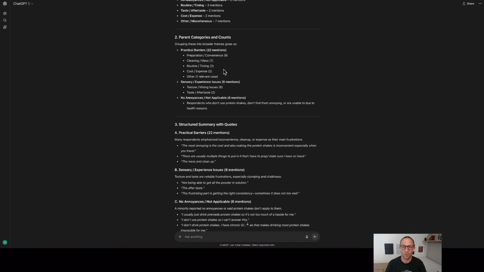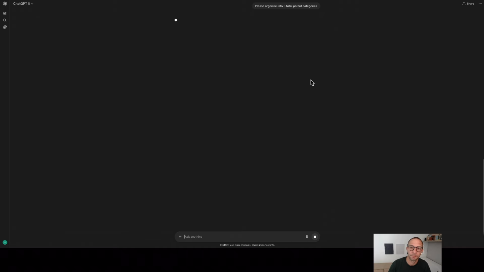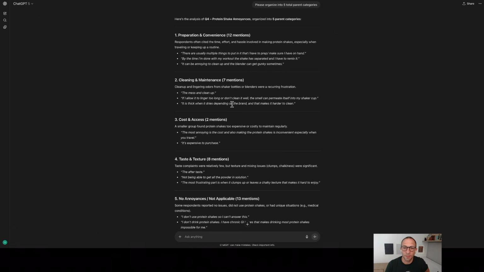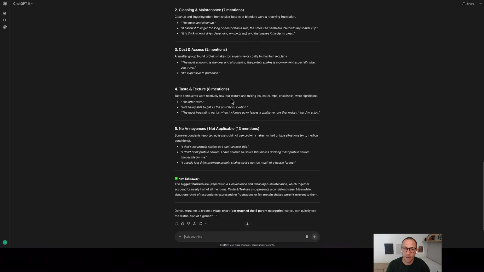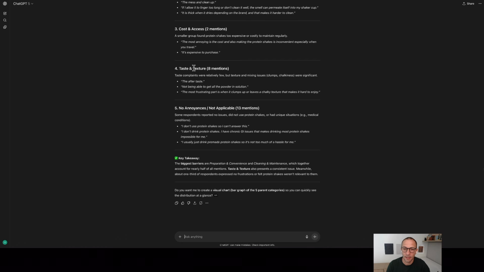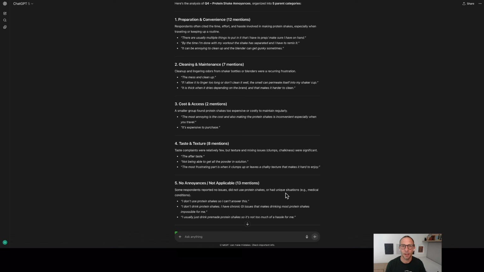I think we can get more than 3 parent categories. I'm going to say, please organize into 5 total parent categories. And so for these, we have preparation and convenience, cleaning and maintenance, cost and access, taste and texture, and no annoyances not applicable. Okay, I like those. So I'm gonna go with these.